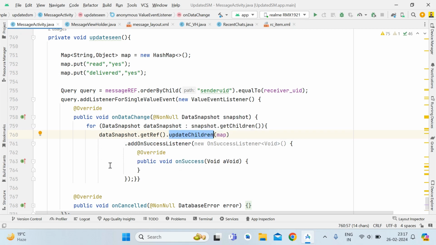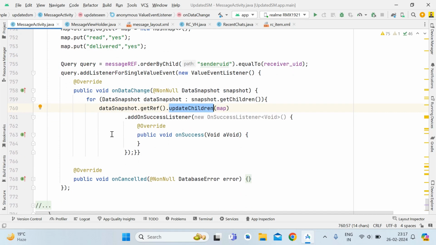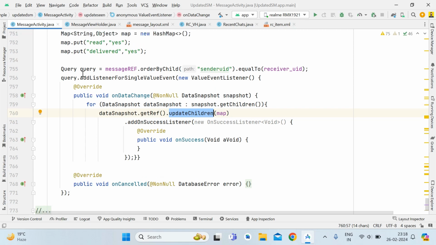So after doing this, let's say for example some user has sent you a message and you were offline at that time. Now when you open the message activity, those messages should appear as seen. So this is what exactly we are implementing here. When you open that message activity, all the messages that the other user has sent you will start showing as seen. So that user will be able to see that you have read all the messages. This is the functionality that we are going to implement here, and I hope you guys understand.